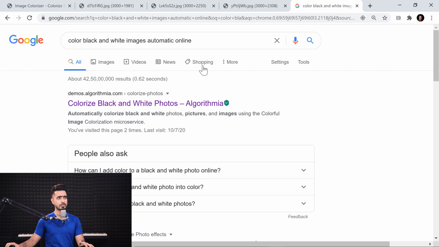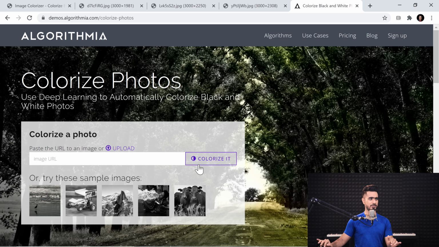Now you must be wondering, are there any other websites that we can compare this website's results with? Well, there are a lot of websites, and I did a quick Google search, and let's check out the first link. The first link was from Demos Algorithmia. I think it also uses AI, but I'm not very sure. It uses deep learning, all right? These fancy names sound fancy. But let's see how good the results are, because at the end of the day, that matters.